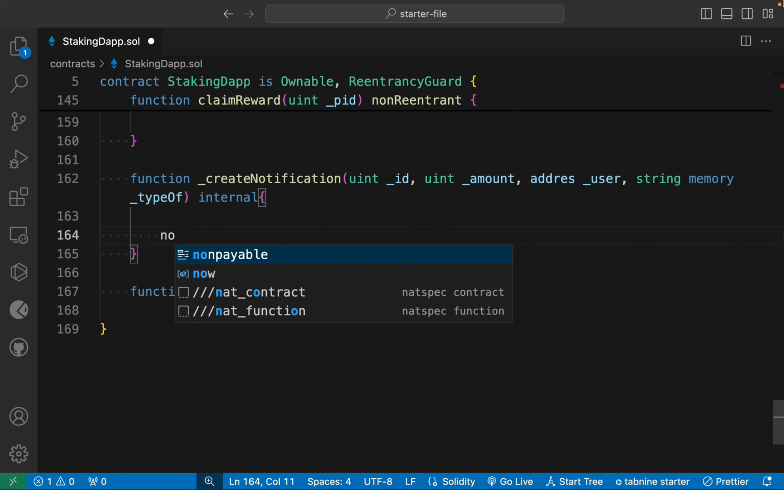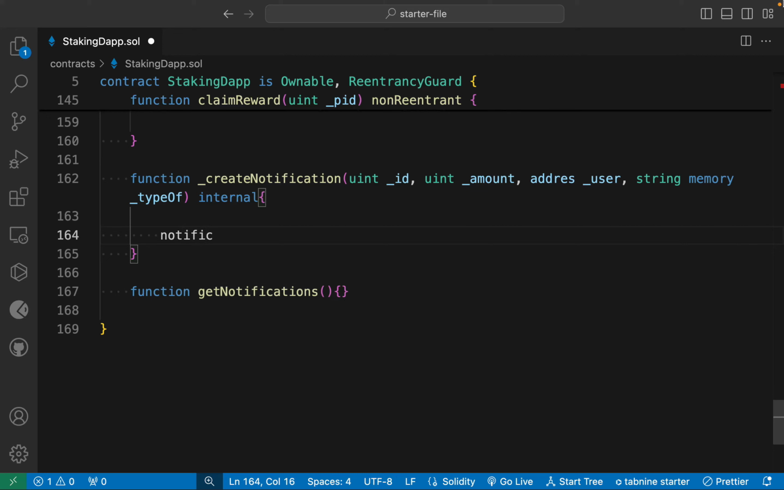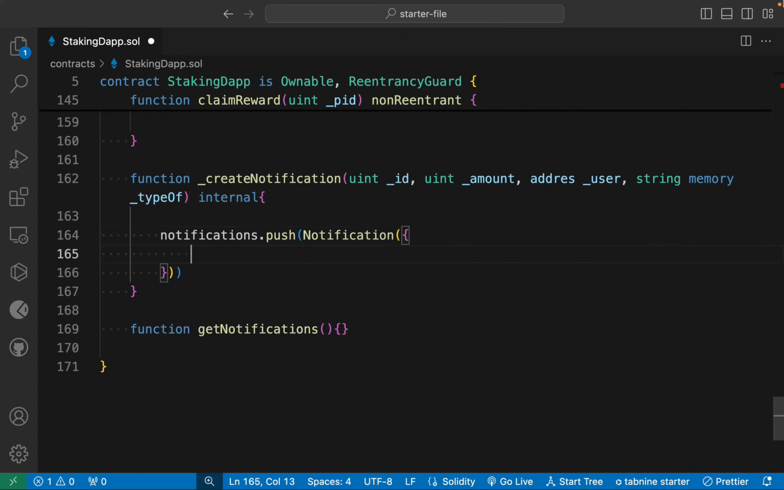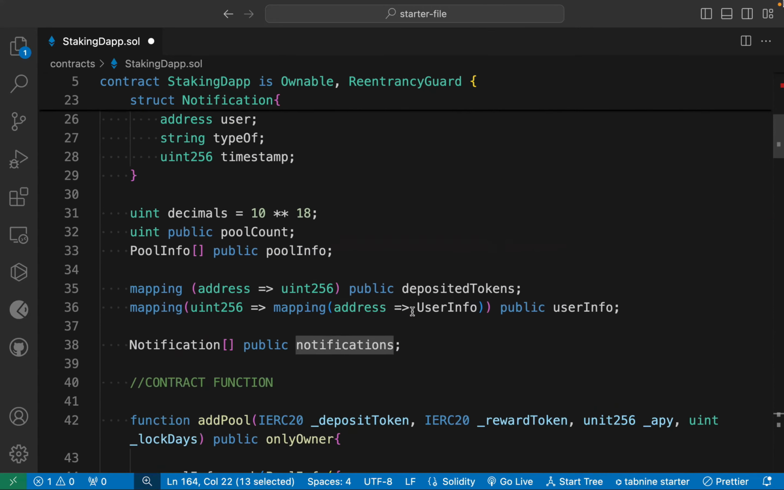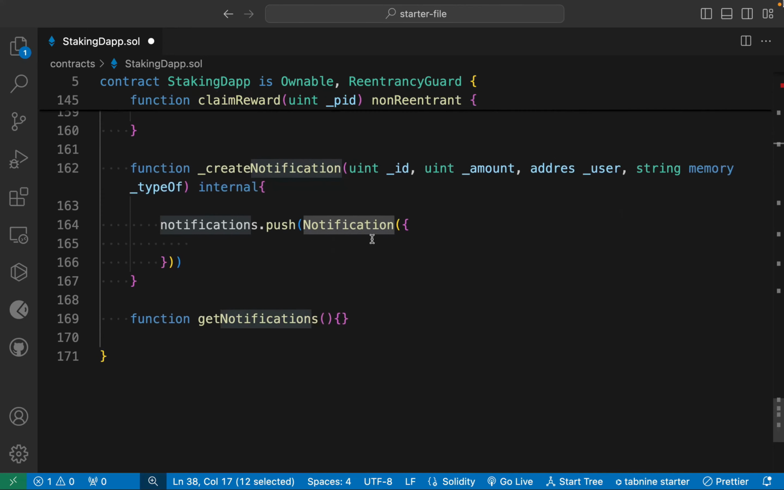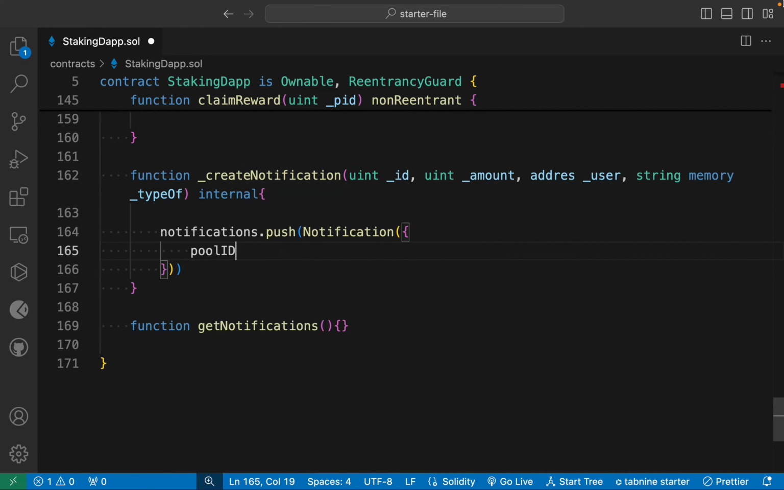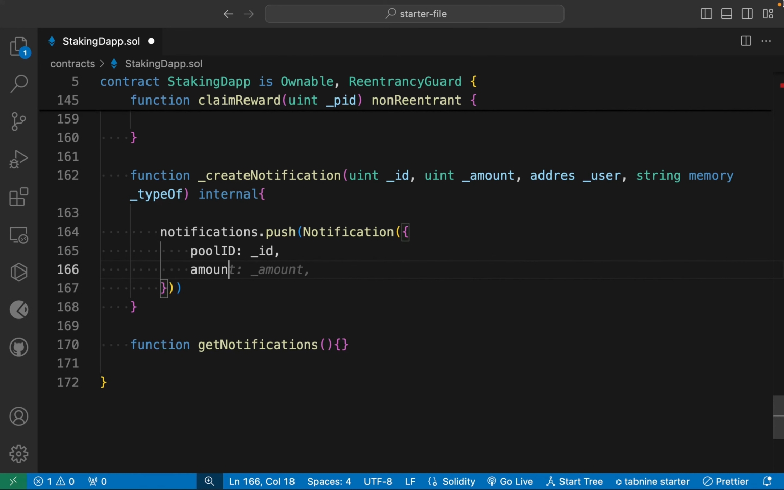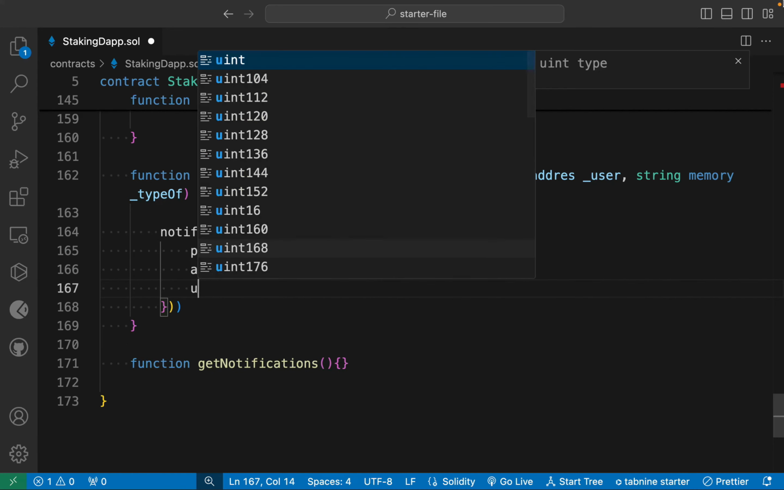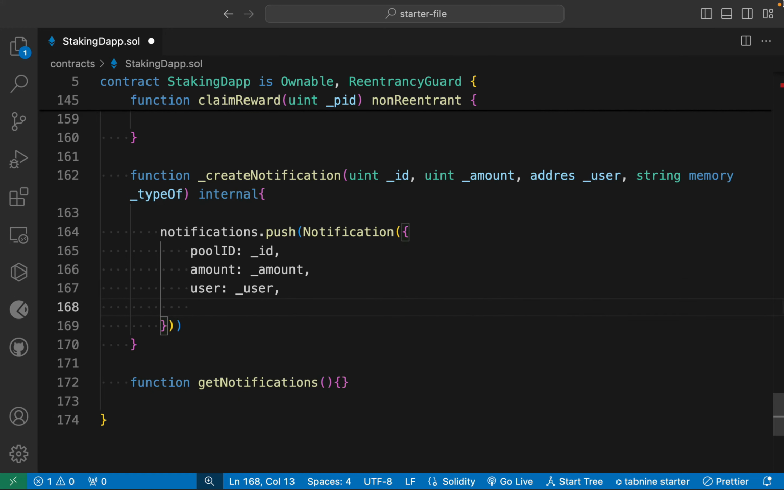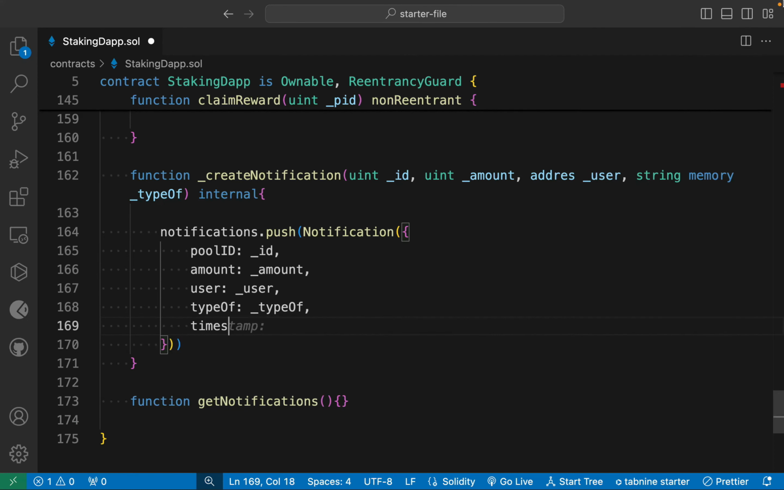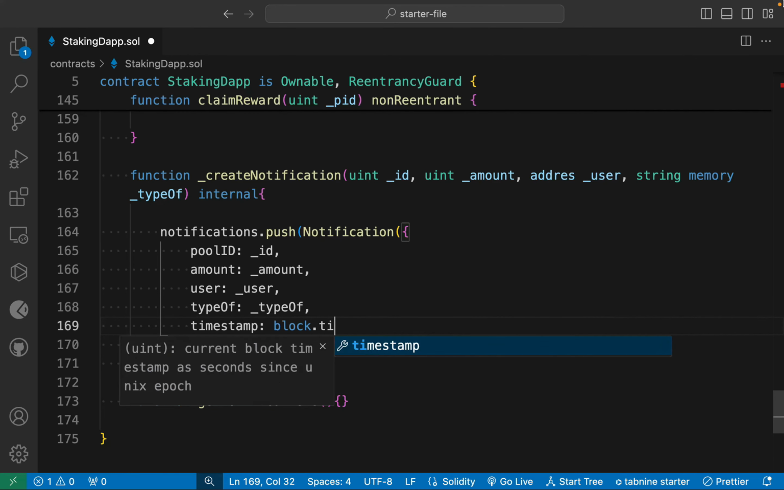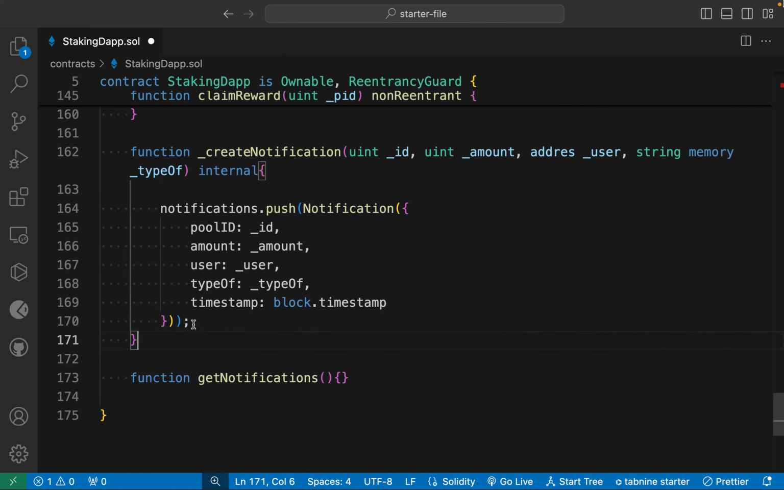So we have to get the notification. We'll say push, and we can simply update the struct. So it's going to be an object type. In that, we have to simply pass all this information in the exact order. Okay. So first thing is going to be the ID, so we'll say pool ID. Second one is going to be the amount. Third one is going to be the address of the user. And the next one is going to be the type of, so we'll say type of. And the last one is going to be the timestamp, meaning when the particular function got called. And looks good. That's the only thing we have to do here.